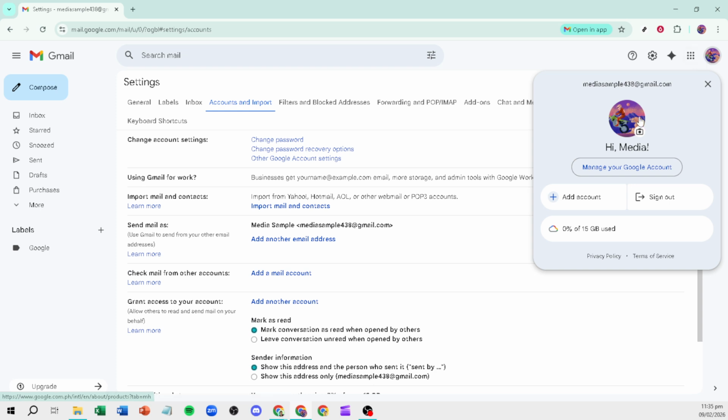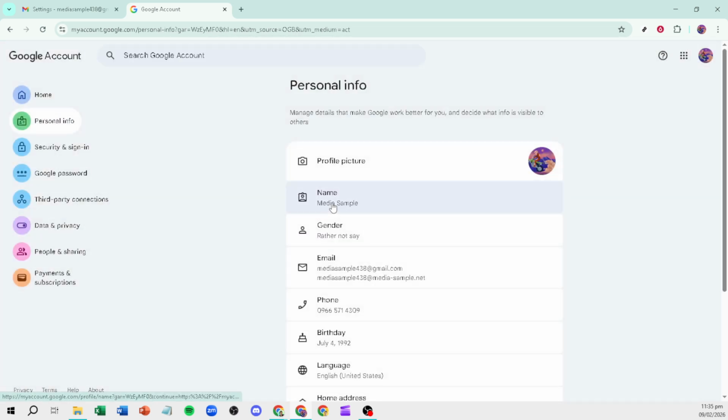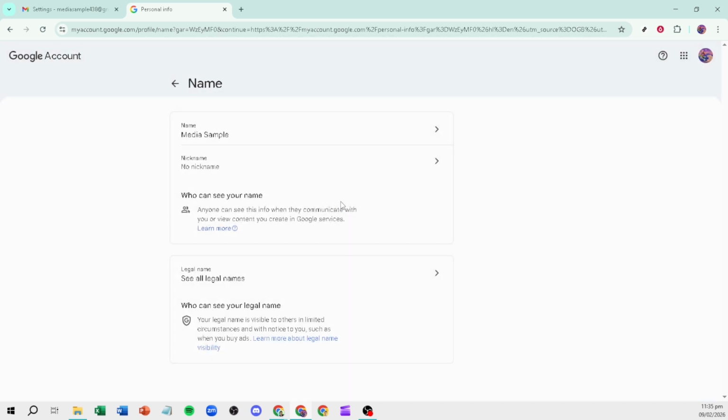Click your profile icon in the top right of Gmail to open your account menu, then select Manage Your Google Account. In the Google Account page, look at the left-hand menu and choose Personal Info. Under Basic Info, find Name and click it. Then select the Edit icon next to your current name. Update your first and last name to what you want shown across Google and click Save.